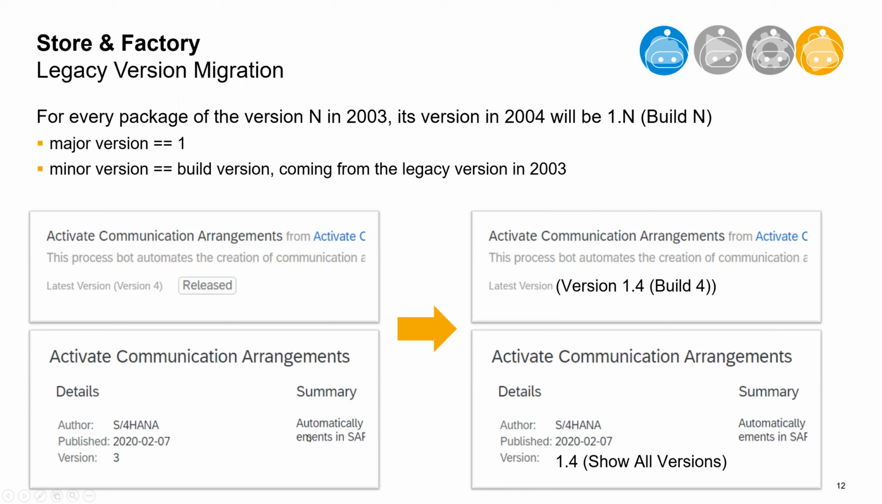Okay, in the store, the second example, we were showing only one number there. This will also be moved to 1.4, showing all versions. So this will also be migrated like this. The 3 will be incremented by 1, and then we will show it as 1.4 in the store consistently.